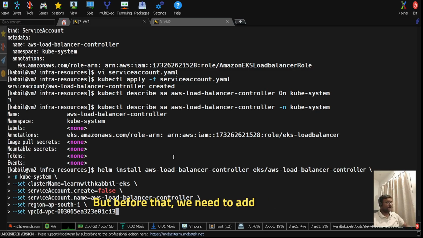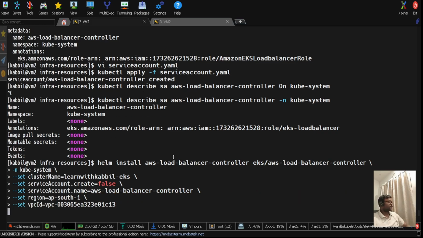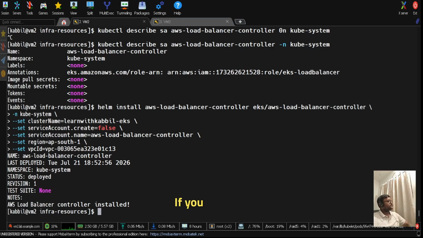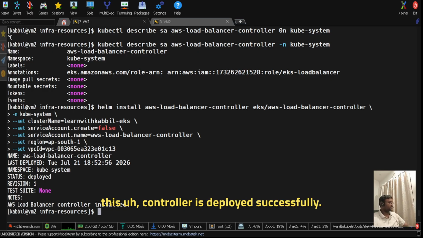But before that, we need to add the repository. I added it already in my environment; you need to add it for yours as well. I will provide this on the GitHub page. Okay, you can verify how to add the repository and all. If you see now, this controller is deployed successfully.